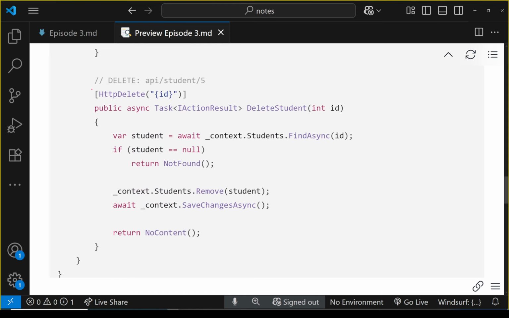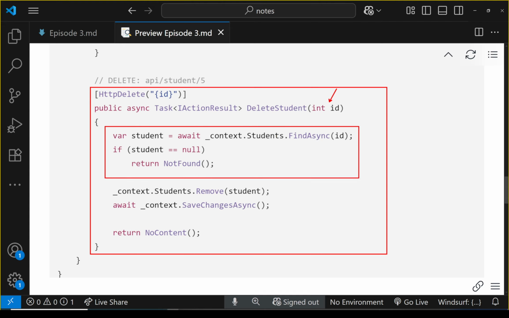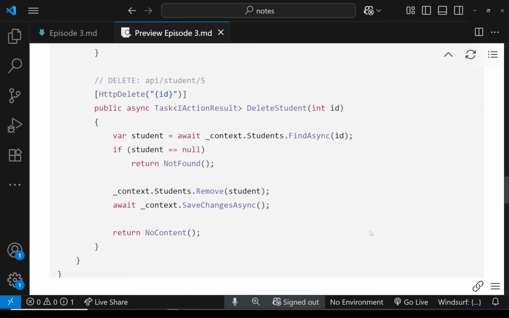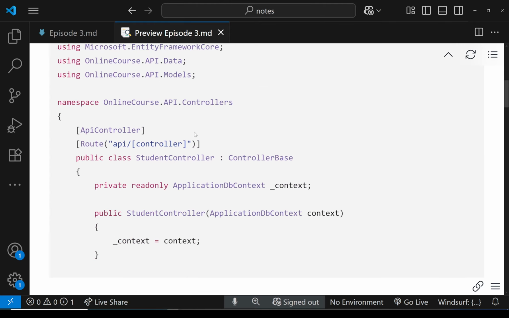The last thing is the delete endpoint, which is going to take the ID of the student as input. First, we're going to find the student. If it can't be found, we're going to return not found. Otherwise, let's remove it. Let's save the context, and then let's return no content. So this is the controller that we want to create, a student controller.